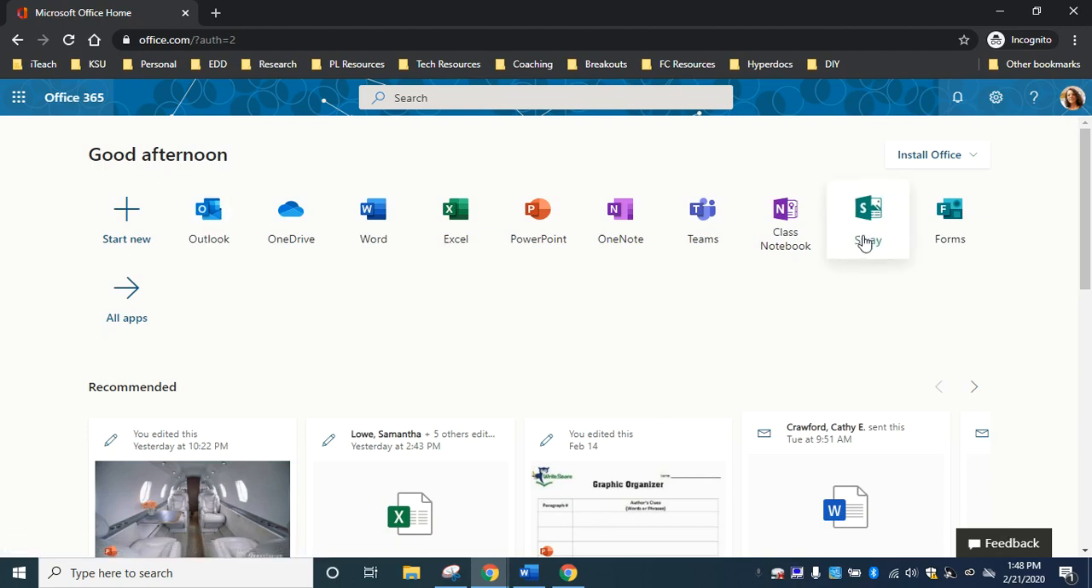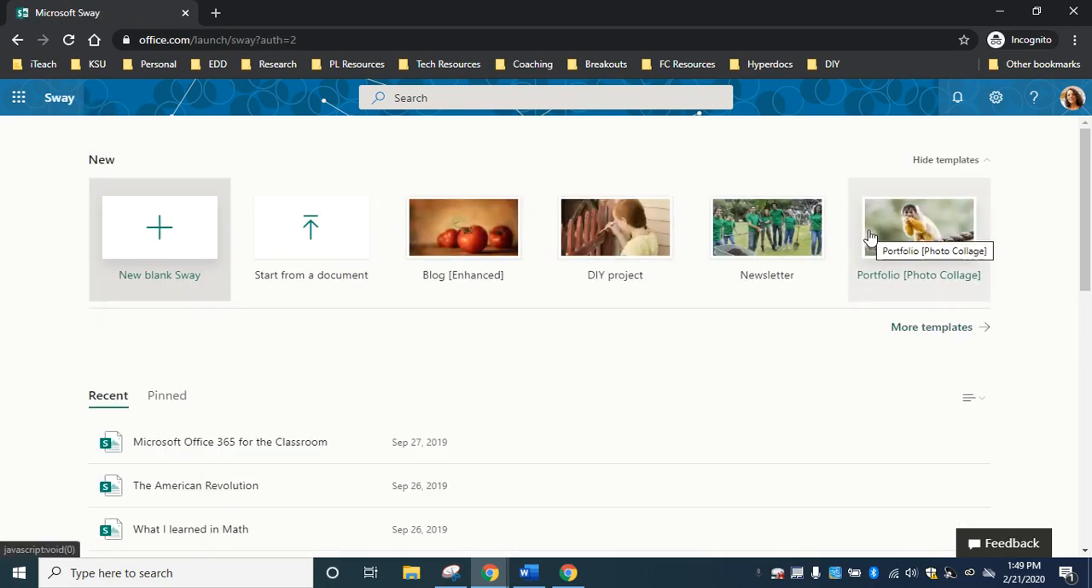And then here is your Sway, this is where we're going to navigate to today. Now, your Sways, which are these presentations, for some reason will never show up in your Office 365 OneDrive, which is your cloud storage location. They are located in the cloud, but they don't show up in this menu. So anytime you're creating a Sway or need to go back and edit a Sway, you're going to go directly to this icon. So we're going to click there.